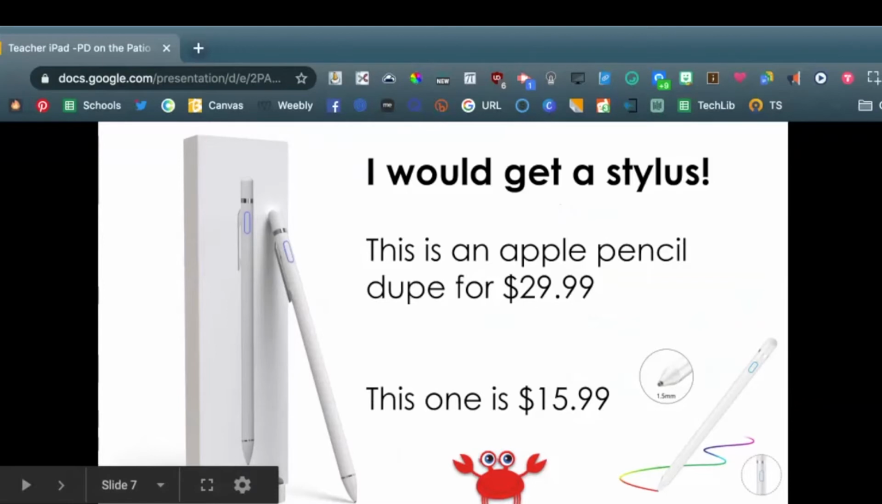Now, I would recommend getting a stylus if at all possible. The Apple Pencil is spendy, right? It's $100. So what I've seen on Amazon recently is a dupe or knockoff that is very similar to the Apple Pencil that you can get as cheap as $15, and I would definitely recommend that. The ones I would avoid are the ones with the rounded tips, simply because as we talk about doing annotation within a Newsela article or something like that, you want finer control of your marking on the iPad, and those fatter tipped ones don't give you that. So these are ones that I would recommend.